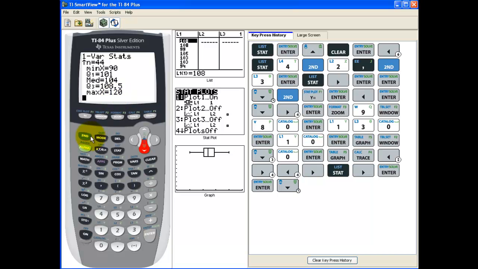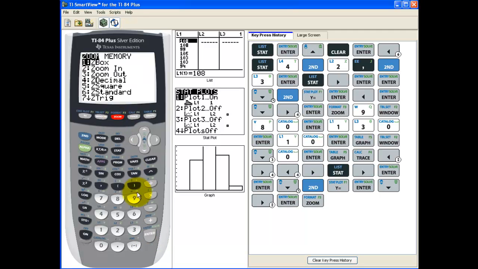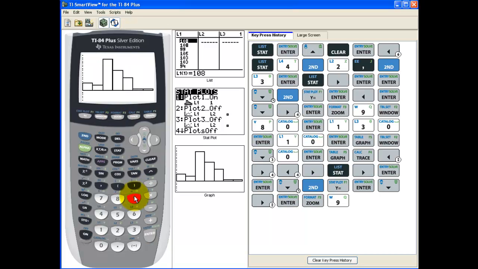But if you want to see it visually with a histogram, you could go back to the stat plot menu, and you can change plot number 1 to a histogram. It's this icon right here that's flashing. You can press enter to select it. And then to get the window the right size, you can go back and do a zoom 9. Now, it doesn't quite look symmetric here, but the calculator chose the bin width automatically. And hopefully you know by now that when you change the bin width on a histogram, it can change the appearance of it pretty dramatically.